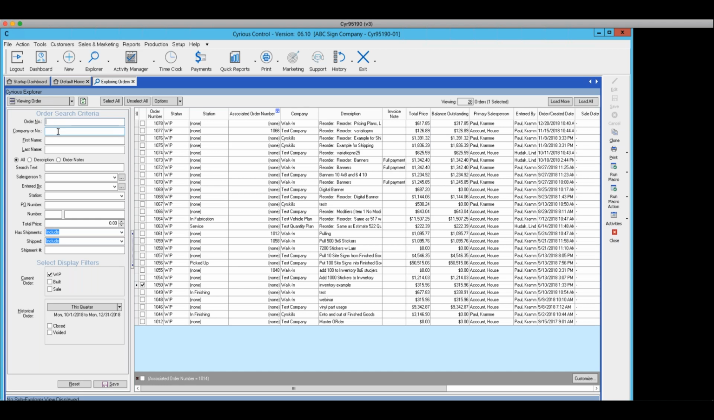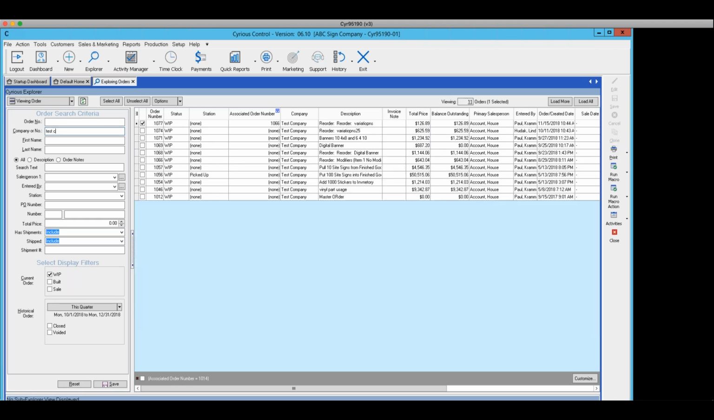You can do that by company. You can find an order by entering the company in addition to the order or in lieu of the orders. So if I wanted to see orders of this one called Test Company, this is the list of orders for that particular company. These are the ones that are most likely that you're going to use, the top 3 or 4.